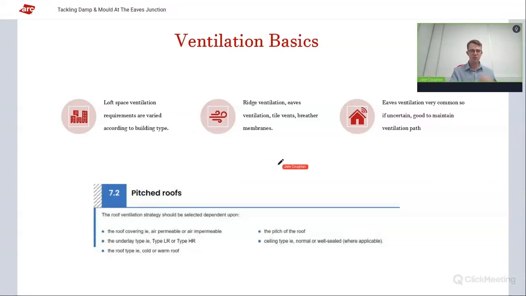Here you can see it goes into a little bit of NHBC guidance, looking at the ventilation requirements. There are very many different types of ventilation. Often it's difficult to know which one a house is using unless you get up there. But it's good to maintain that eaves ventilation path if you're unsure. It's frequently ventilated through that strategy.